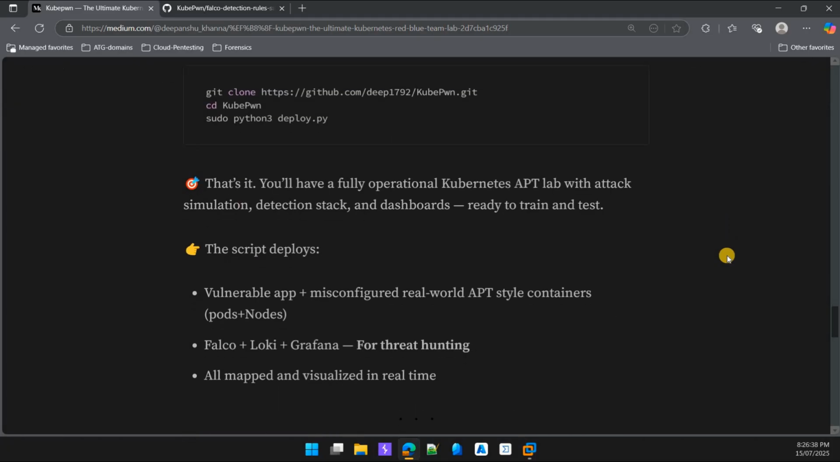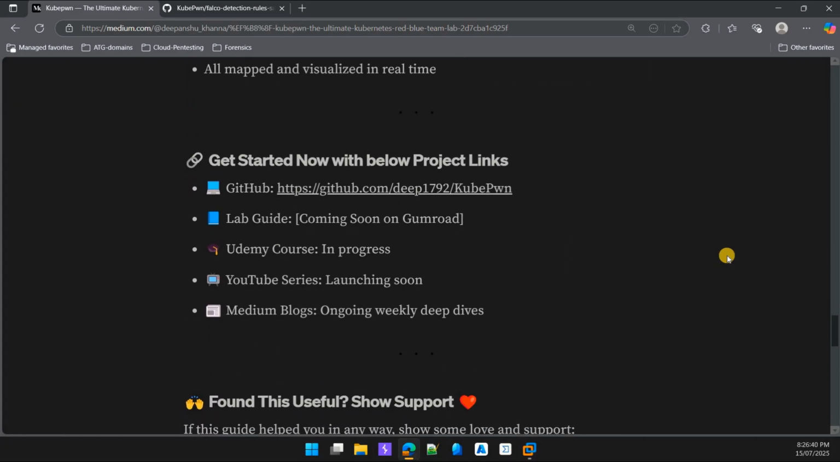So that's all. This is what I wanted to showcase to you. This is the lab which I designed. It has everything that a Kubernetes Red and Blue Team lab should have. And today I'm publishing this lab basically. It's not today, of course, on 16th I'm publishing this lab. I'm recording this video on 15th. So let's take it today 16th. And I hope you enjoy this lab.